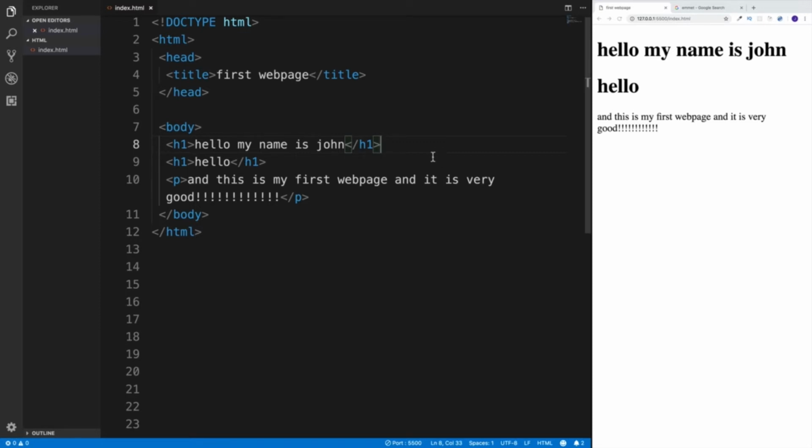Now, next, I would like to talk about Emmet. Now, what in the world is Emmet? You see, Emmet is something that speeds up your HTML workflow. Now, if you're using a different text editor, you can still access Emmet. However, in Visual Studio Code, Emmet is built in.